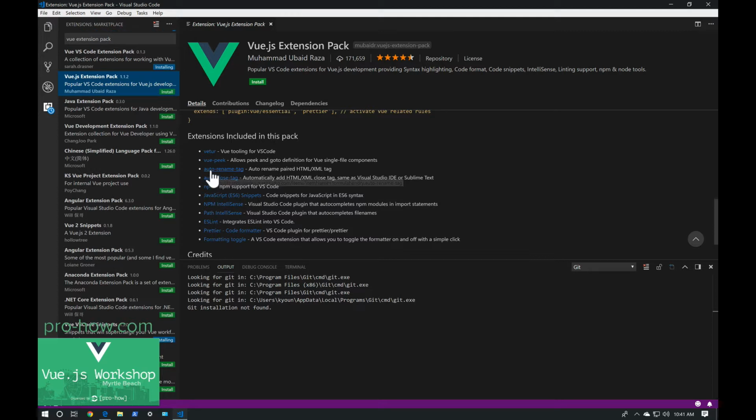But he has a couple cool tools like auto rename tag, auto close tag, npm IntelliSense, some of these things that I think make developing in Vue a pleasure in this program. So I'm also going to install his pack.